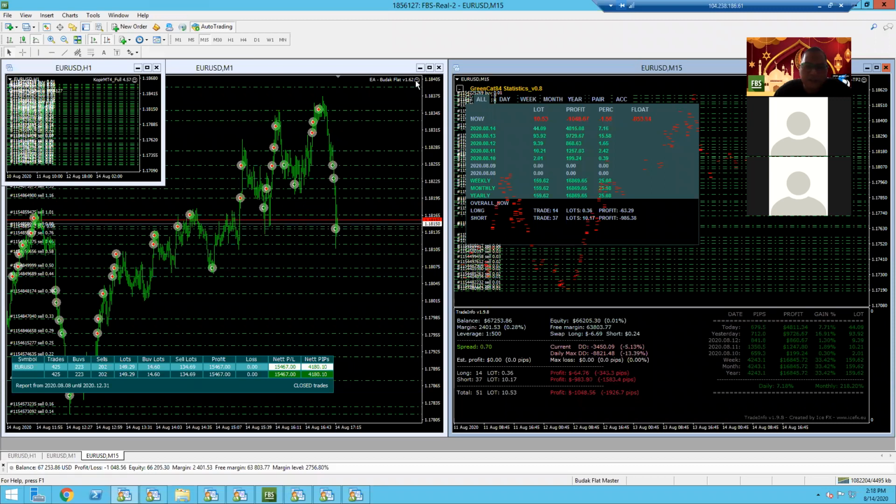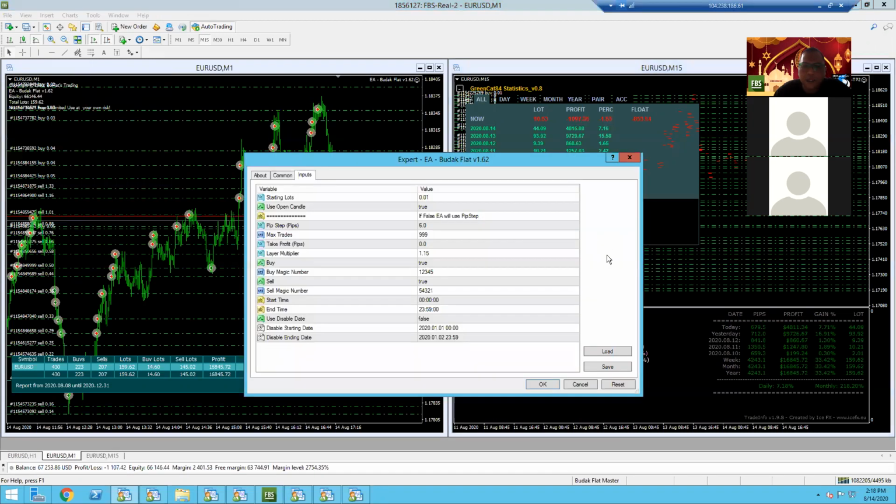So I'm just going to show the preset for the master account. For those who can screenshot, you can screenshot this. This is the preset of my Budak Flat master account. Starting lot is always 0.01 because the multiplier will go higher. This is a live account. As you can see, I only do 1.15.